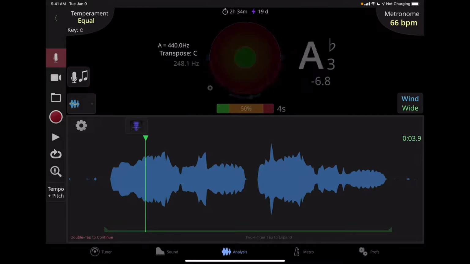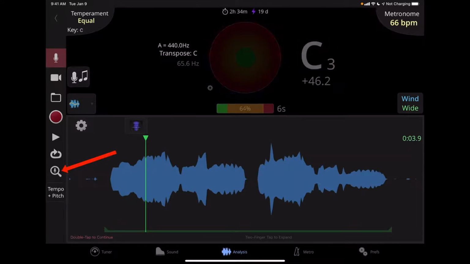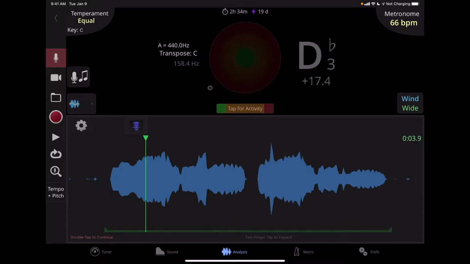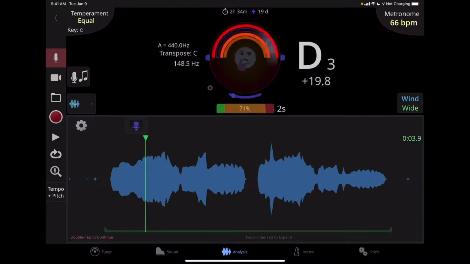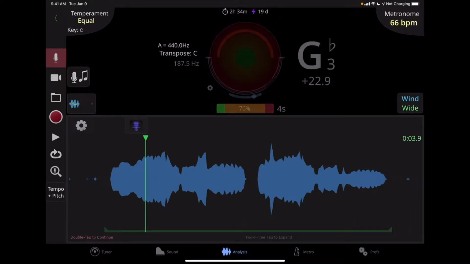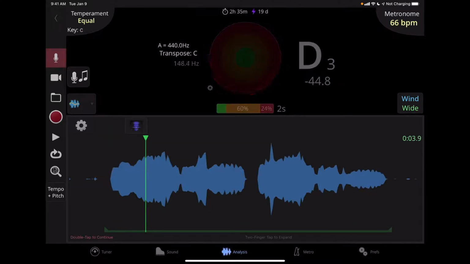Now below the loop indicator is a magnifying glass with a microphone in it. This means that any analysis that's being done, like pitch for example, is being done through the microphone. It's being done live. If I want to analyze the file itself from its side, I will tap that magnifying glass and now it's analyzing the file itself, no longer the microphone.